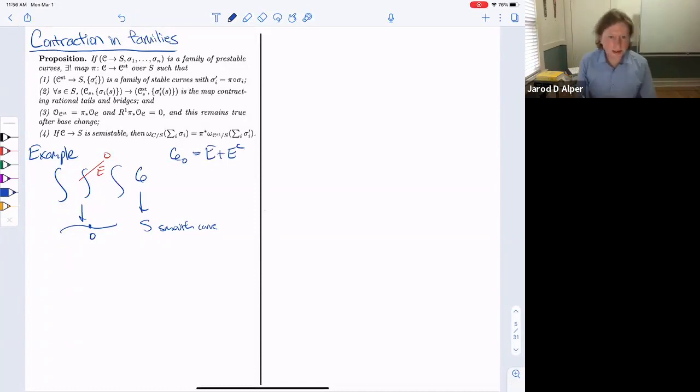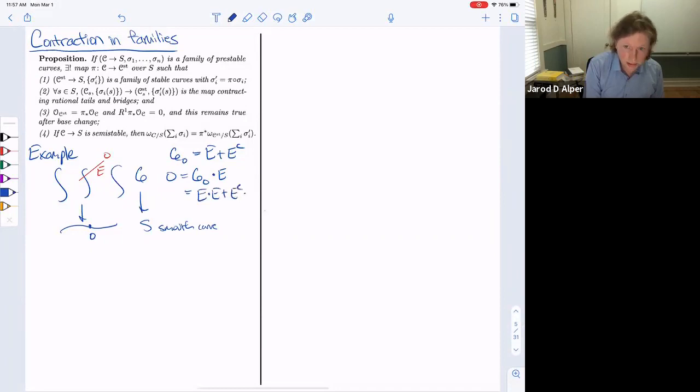If you take a fiber in this family and take its self-intersection, you're going to get 0. In a similar way, if you take the whole fiber and intersect it just with E, because you can move the fiber, you get a zero intersection. This can be computed as E squared plus the complement of E dot E. So if E is a rational tail, then it intersects the rest of the component at one point, and so you get E squared is -1.